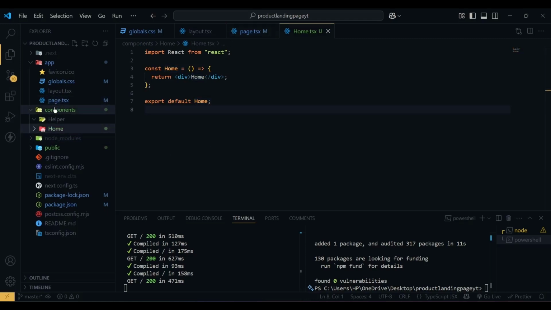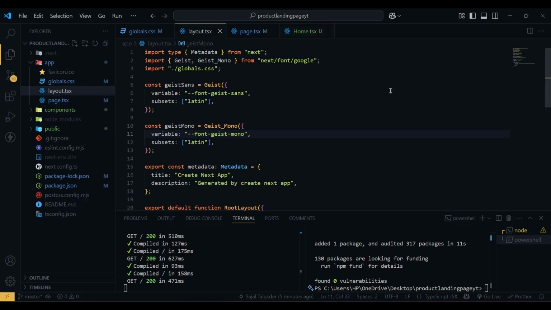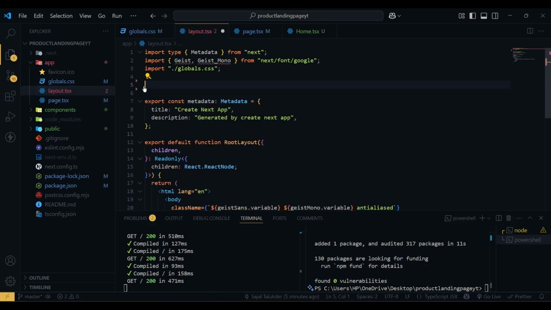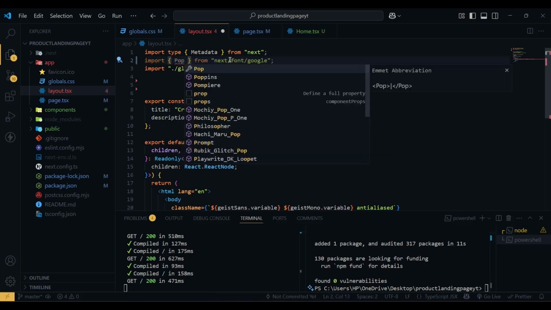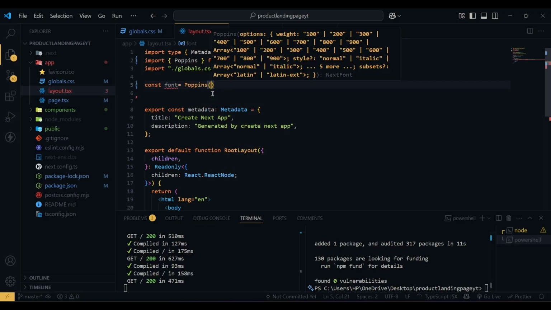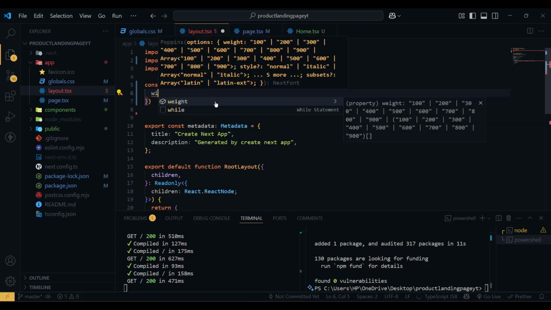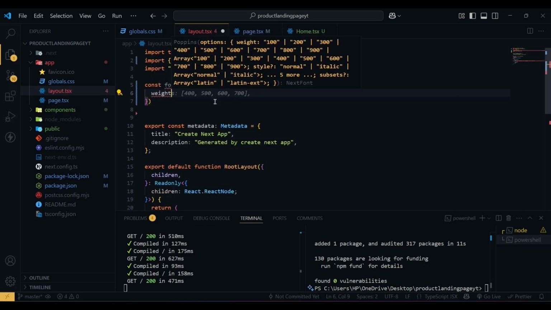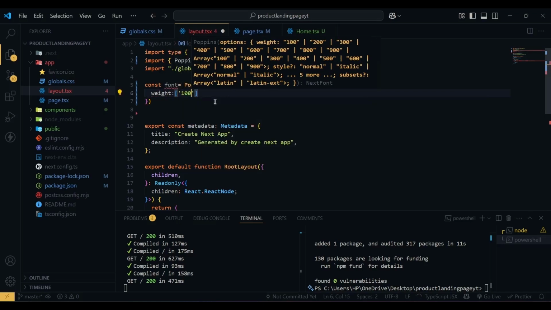Next, we are going to configure our metadata in the layout, and also we are going to configure our font. They give us some default fonts, but we are not going to use these. So I'm going to delete this, and here we are going to import Poppins. In this project, we are going to use the Poppins font. Then I'm going to create a constant font, and then I'm going to use Poppins, and here we need to pass some configurations. The first one is the font weight, and here we have 100.